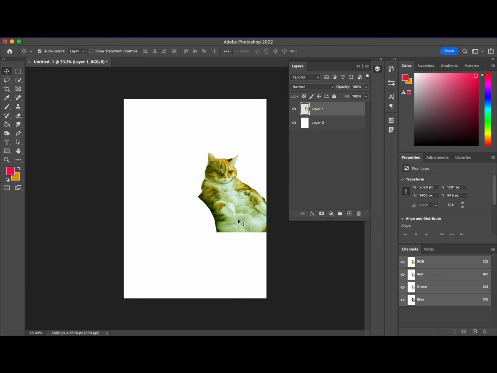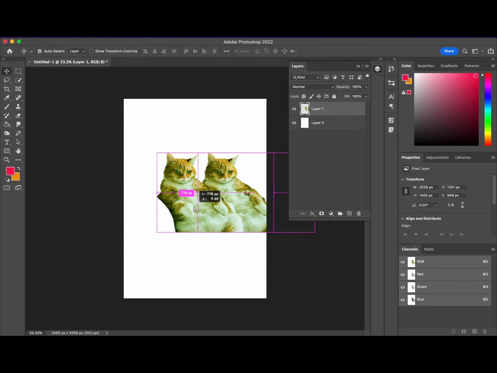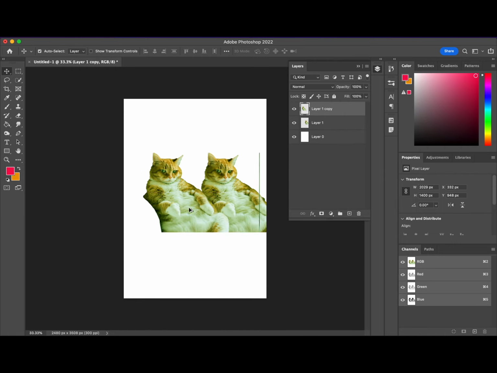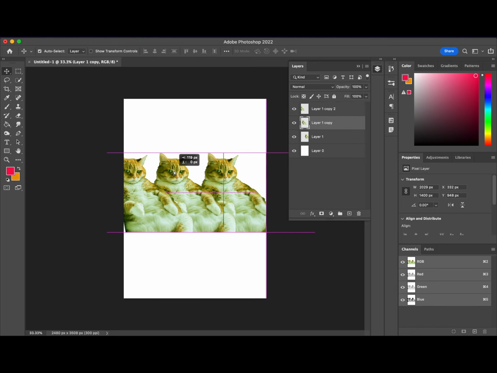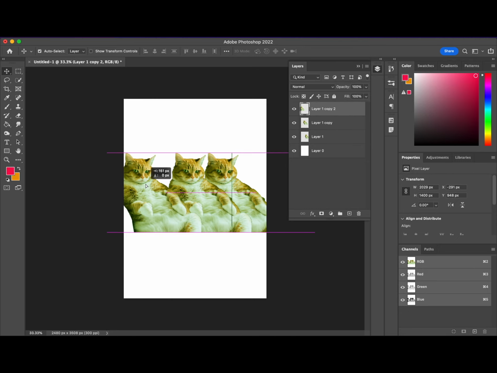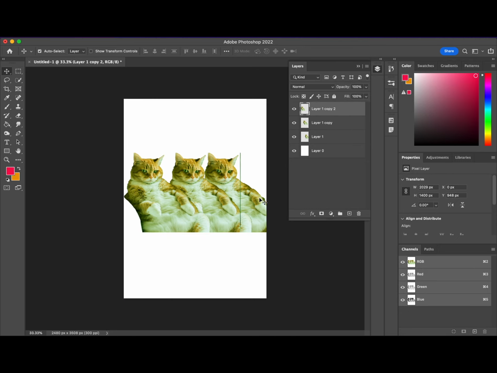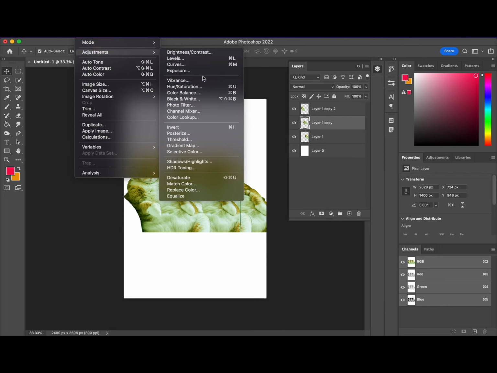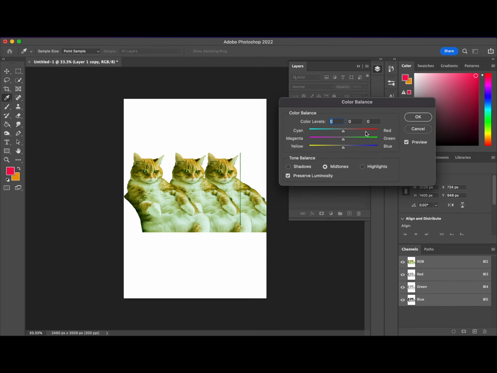Now let's hit Alt. That's 3 cats there. Right here. So this fat cat here, let's go to Color Balance again. Let's make a red, pink. Really bring out the reds and the pinks.